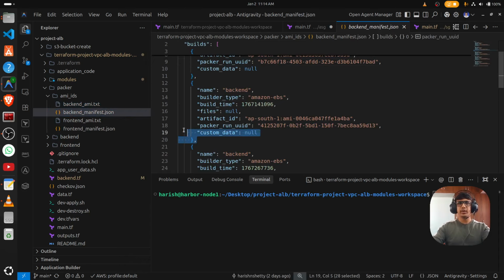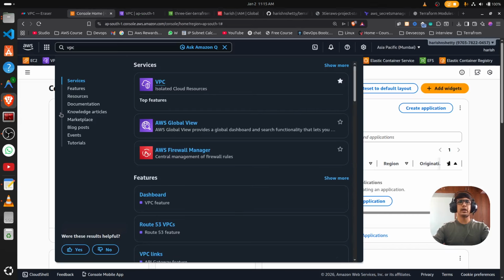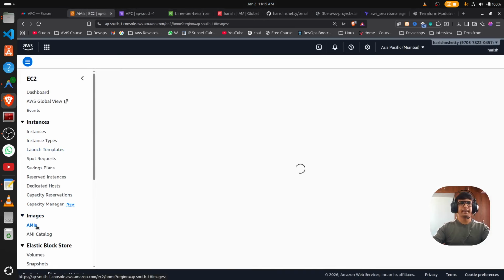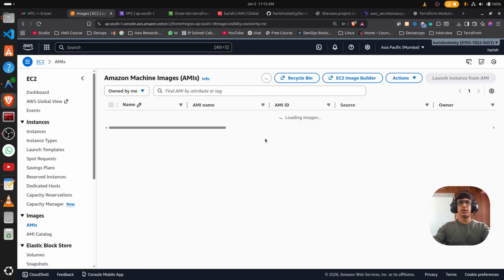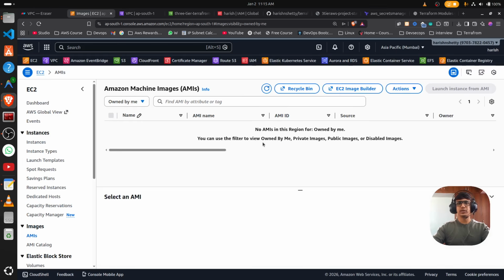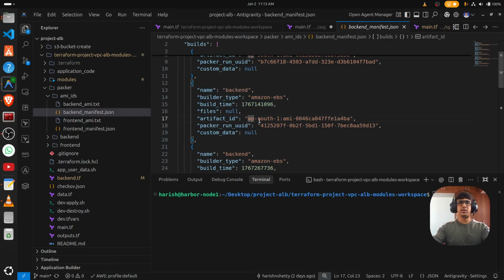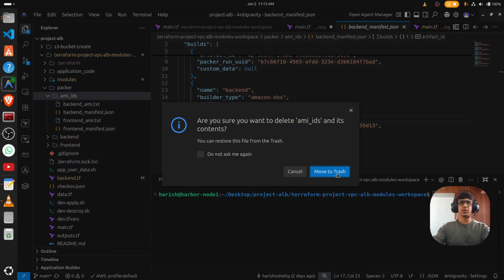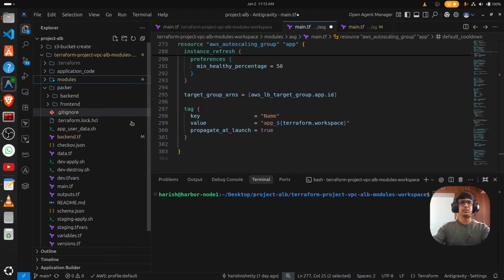So each time your Packer is executed, if the AMI image does not exist in this place, now the AMI does not exist here. Then it is going to check initially the first time. If it does not exist, then it is going to create the AMI image. So just delete it. You can keep it, not an issue, just delete it.